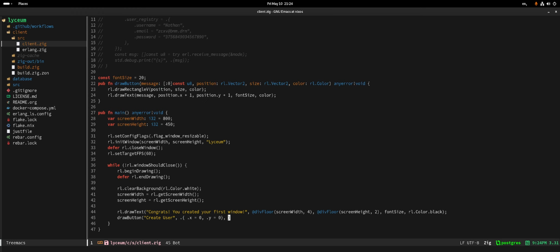Size is also a Vector2. I'm going to assume it's height by width, so I'm going to put 200 by 400. Why not? And then the color.